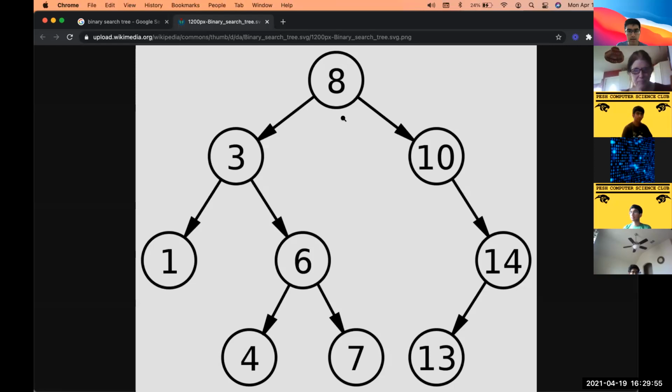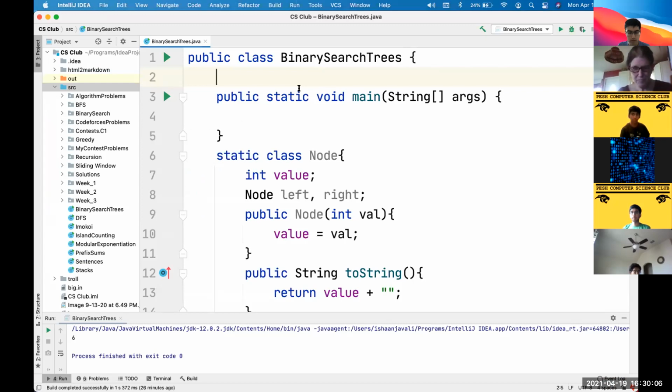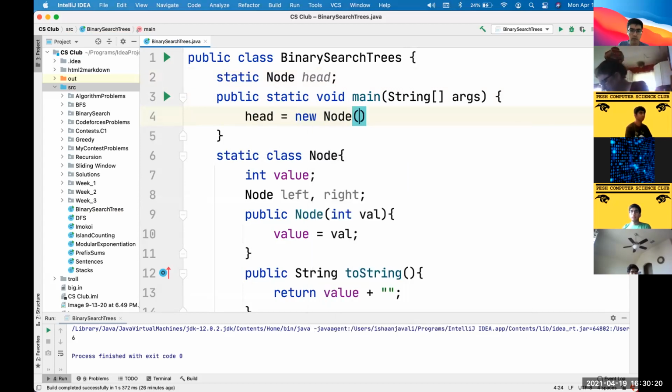And this 8 over at the top, does anybody remember what the node at the top of the tree is called? You called it a root or a head? Yeah, that's correct. So we'll go over here and we'll create a variable for our root or head node. So I'll say static node head. And inside the main function, I will give the head node a value. I'll say head equals new node, and I'll pass in the value 8. We're following this example over here.